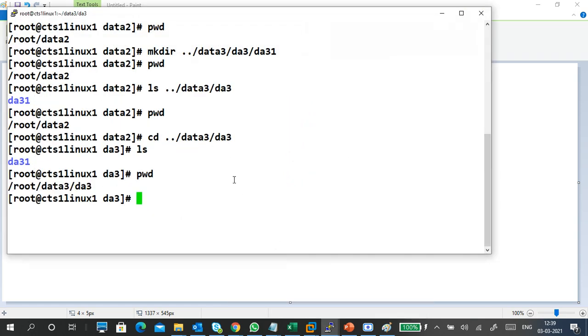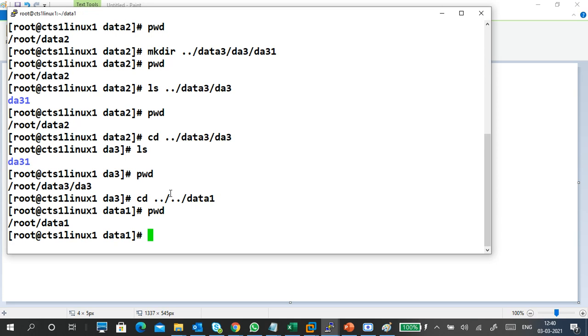So what is my pwd? da3, right? So I have to go back from da3 to data3 to root, and only then can I go to data1. cd space dot dot slash dot dot slash, two steps. I went two steps back, and then I have to go to data1. Now if you check the present working directory, it is data1.